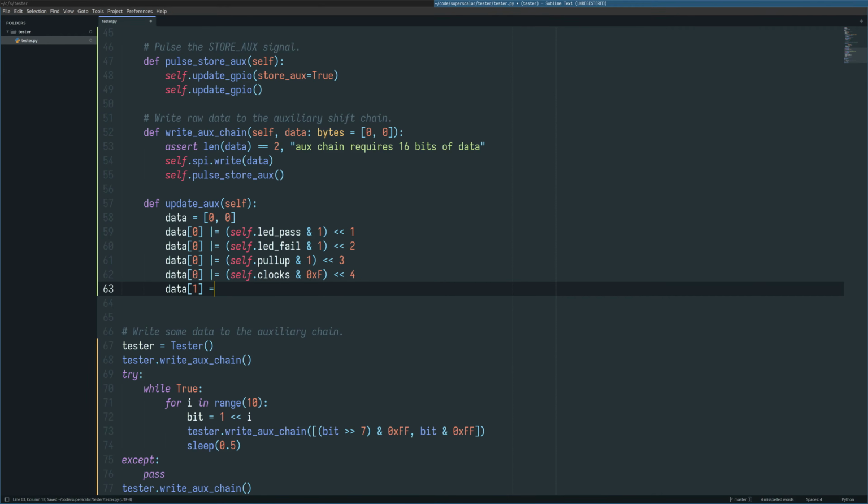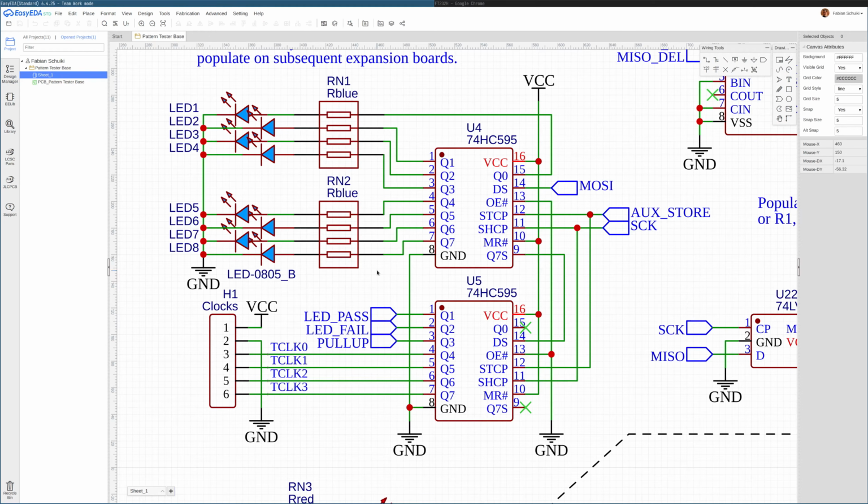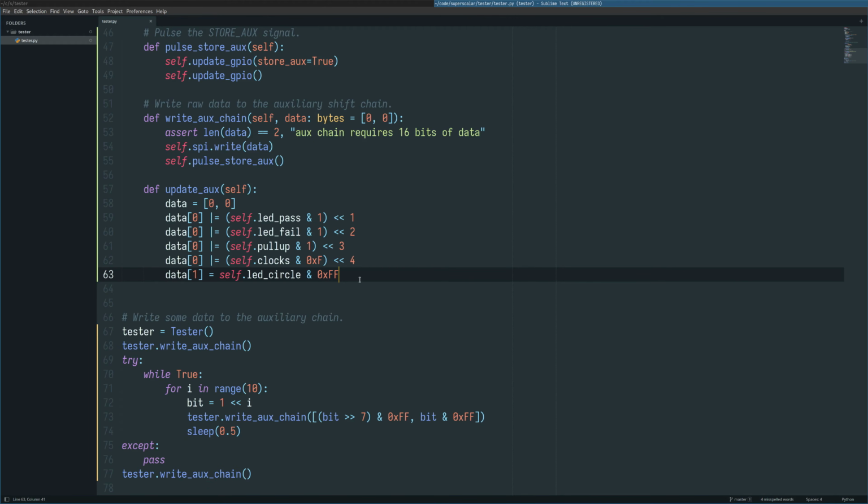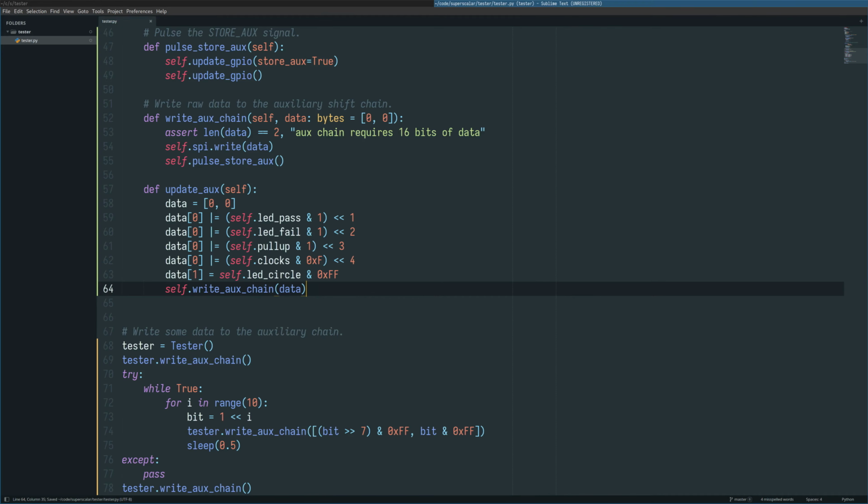And then the second byte is trivial. It's basically the thing that gets stored in the upper chip here. And it's basically just an 8-bit value indicating which of the circle LEDs should be on. And so we're ANDing it with hex FF, which is 8 bits set. And this makes sure that if we accidentally configure the wrong value in here, we're actually just going to take the lower 8 bits and store them in this LED circle. Then we can use this write auxiliary chain function that we've written to actually write this data here to the tester PCB.